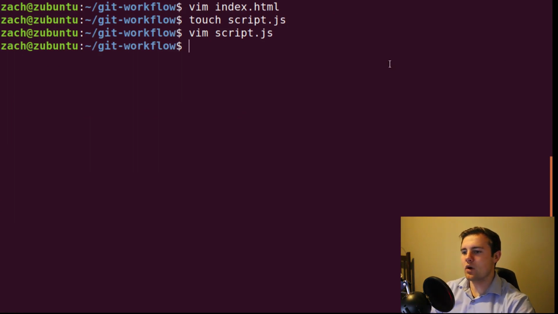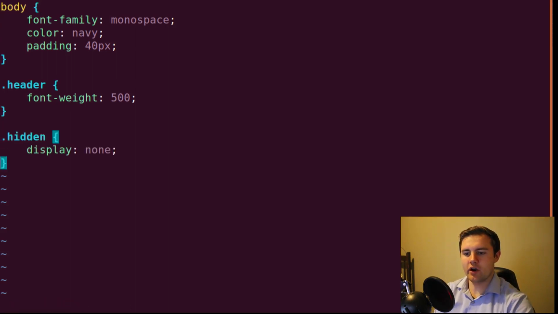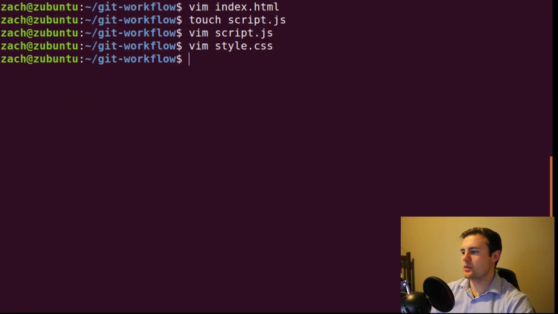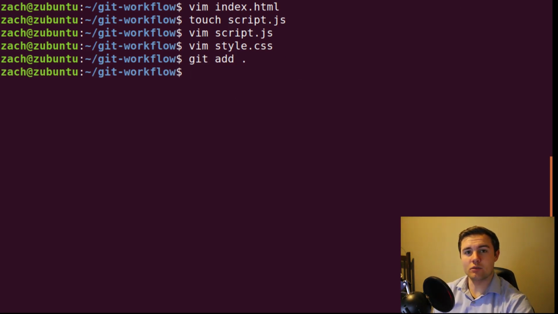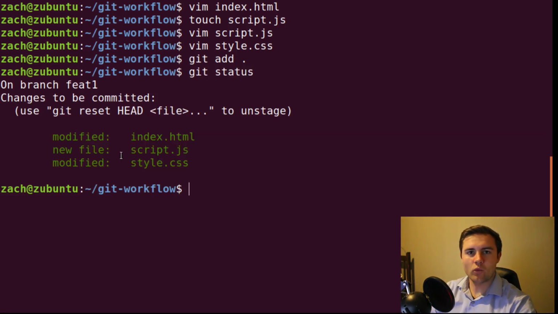And then finally, we will update our CSS file one more time to have a few more changes. So we need to add this little hidden class at the bottom to allow our JavaScript to work correctly. And once we've done that, we should be good. So we will now add everything to our feature branch staging area. If we type git status, you'll see that we have these 3 files, 2 that were modified, 1 that was created new. And then finally, what we can do is commit this to our feature branch.